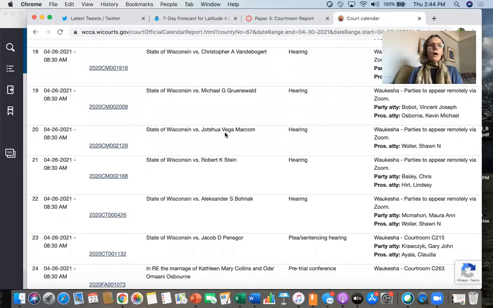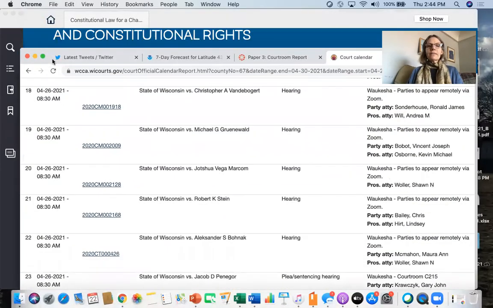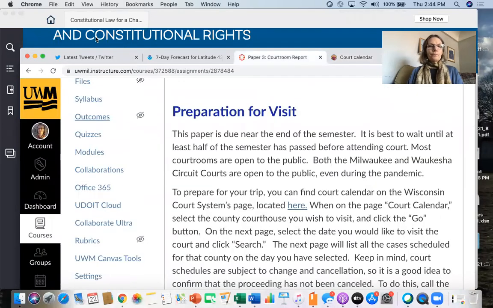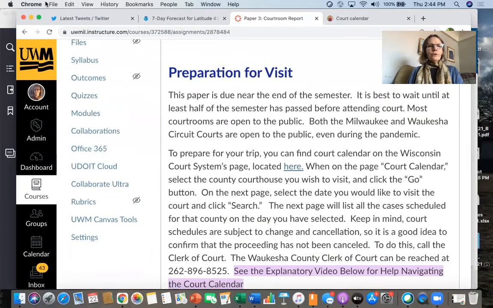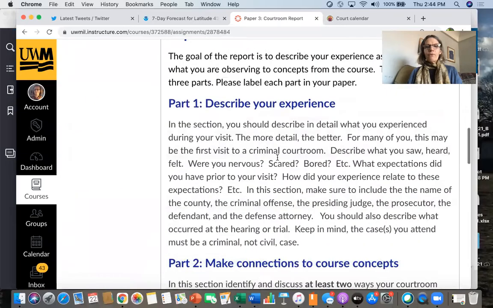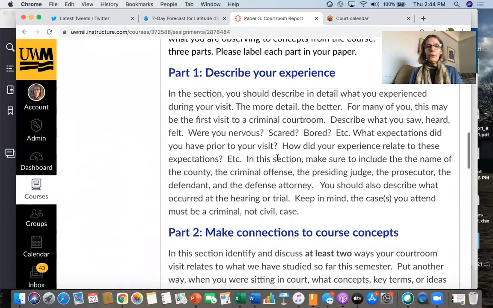Okay, so let's go back to the sharing screen here, and let's go back to the Canvas site. Let me pull it up here. After you take a look at the calendar, you'll obviously want to look at the assignment before you go.